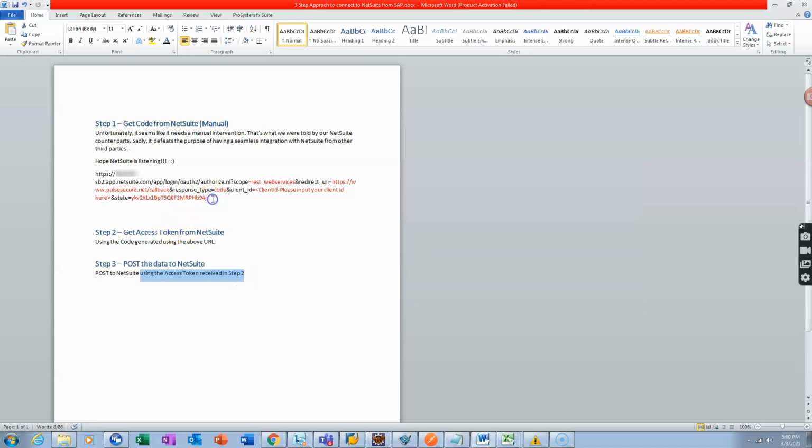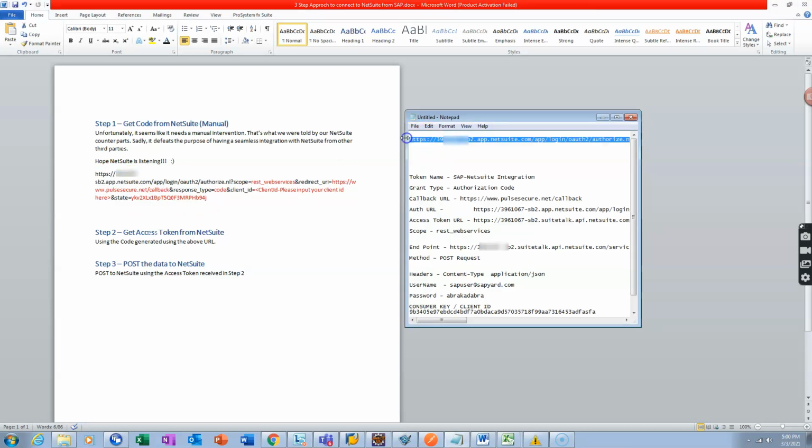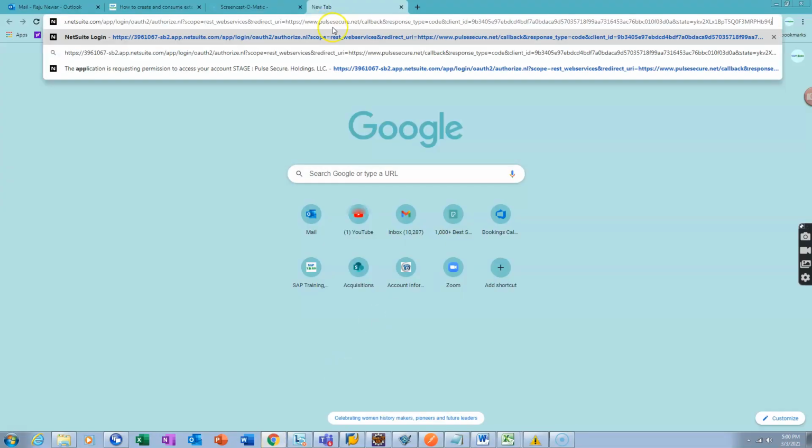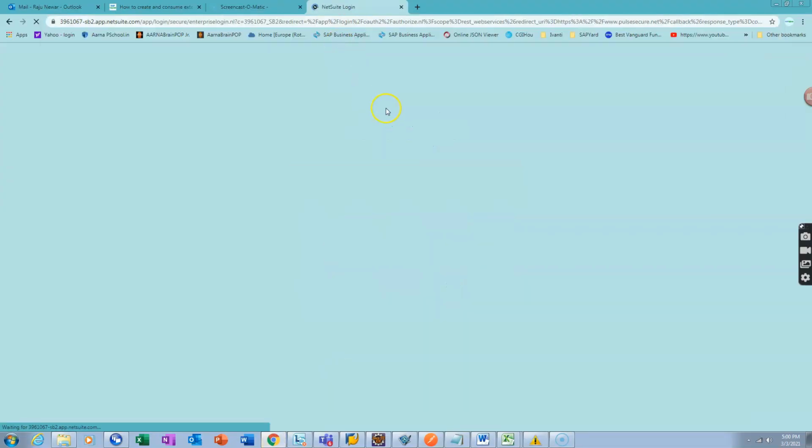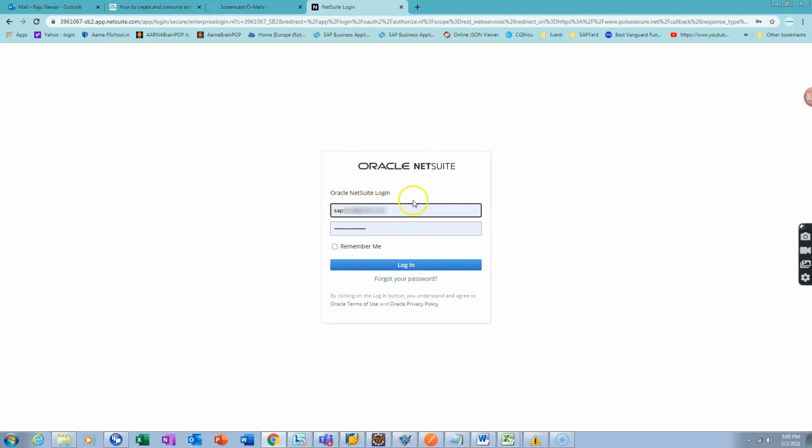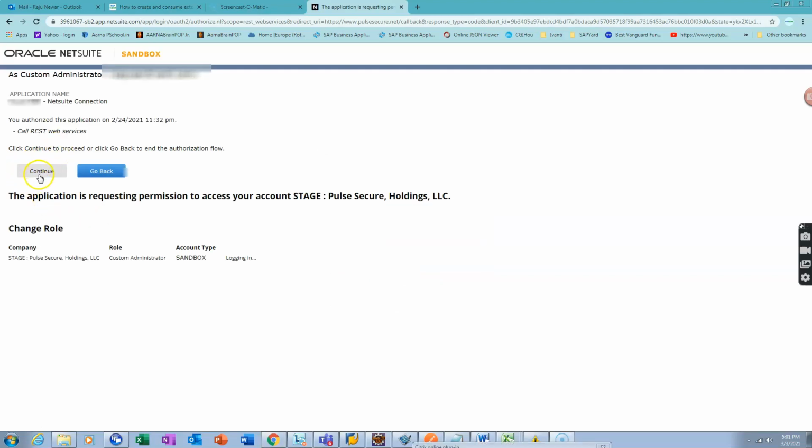Now let me do the first step. In order to do the first step, I need to build a URL like this, which I have already built. I'll copy this, go to a browser, and paste it, and then it will ask for user ID and password, which the NetSuite team will provide you. Now I'll hit login. When it logs in, it will ask for your approval. That means a manual step is needed which will grant you the access. So you have to hit this continue button.